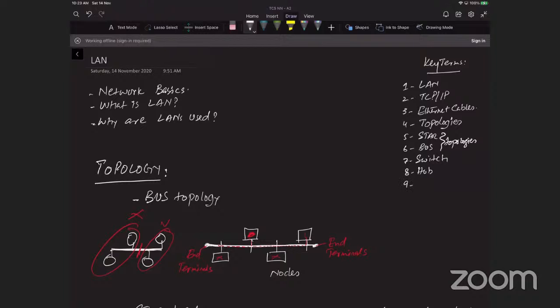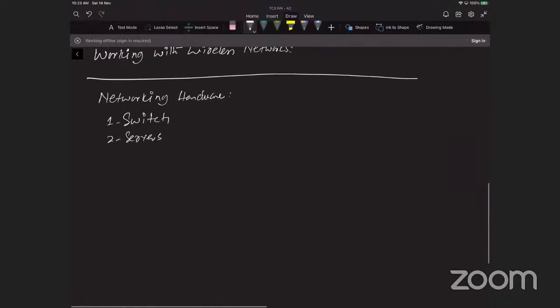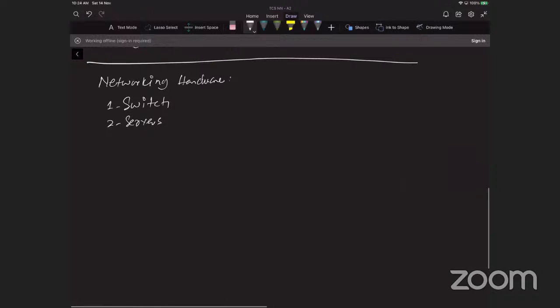All right, and then servers. So a server is a computer or device on a network that provides data to other computers on the same network. They also manage network resources. For example, file server. All the files of the network will be on the file server. They also manage network resources.